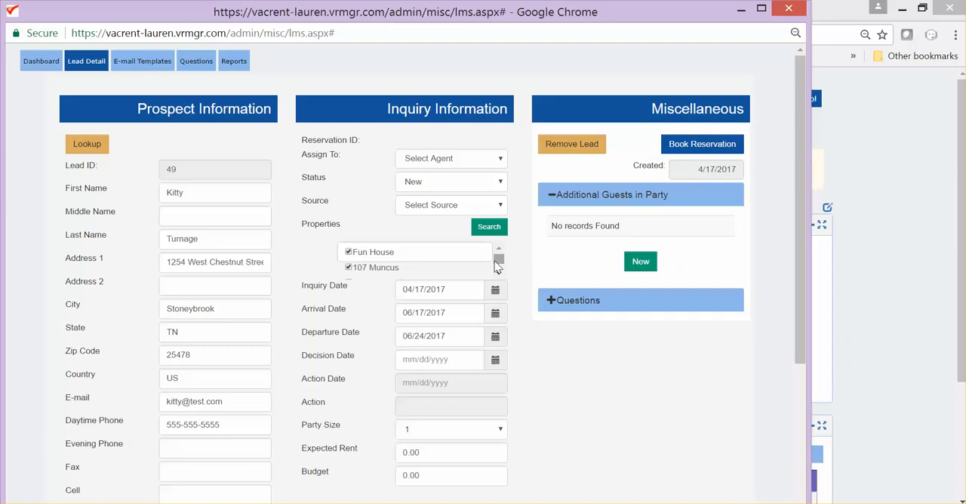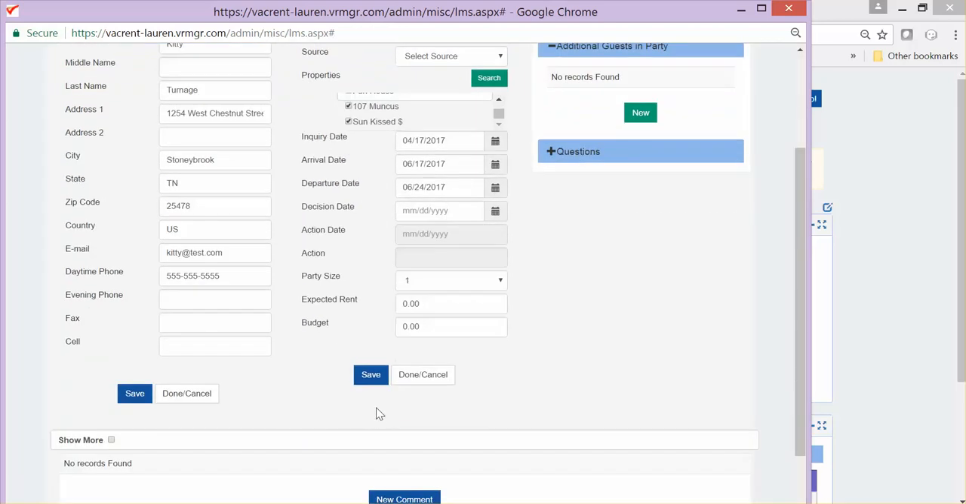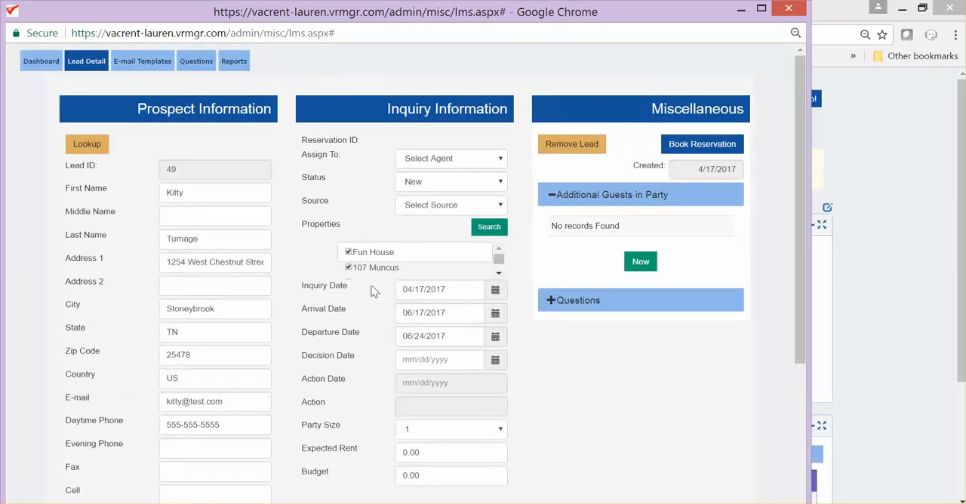If you choose to send an email at a later time, only the properties that had the check box beside them will be included when you send the email from the dashboard of LeadTracker. The idea behind having the properties listed with the check boxes is so that you can keep up with which properties the potential guest is interested in. Be sure to click Save anytime you make changes to this page.